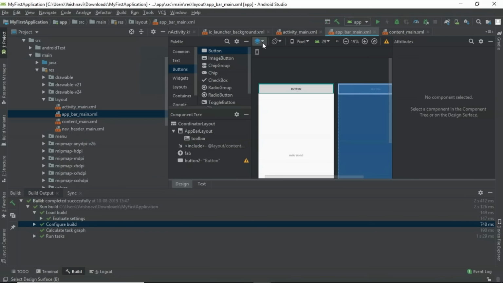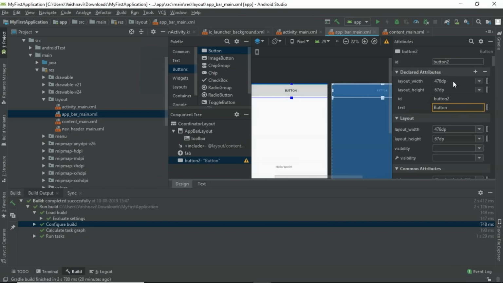Now, talking about selecting the design surface, we have design plus blueprint. We've selected design plus blueprint by default. We have blueprint alone, we have design alone. You can also alter your specifications over here. You can change the width of the layout. You can also change the height of the layout.